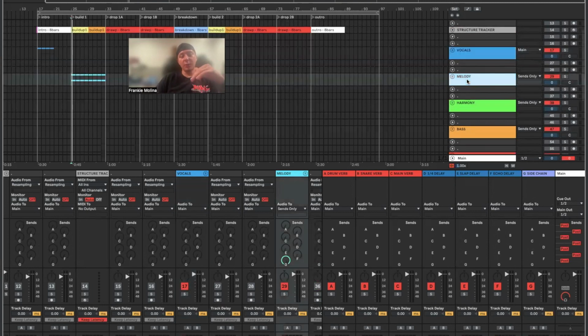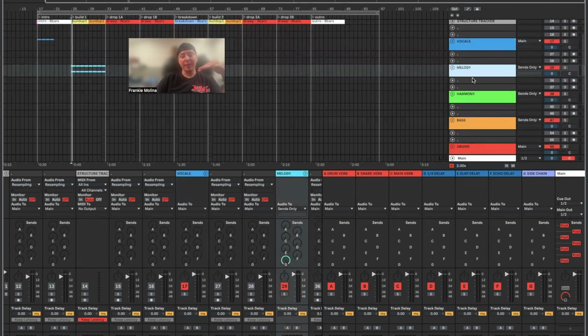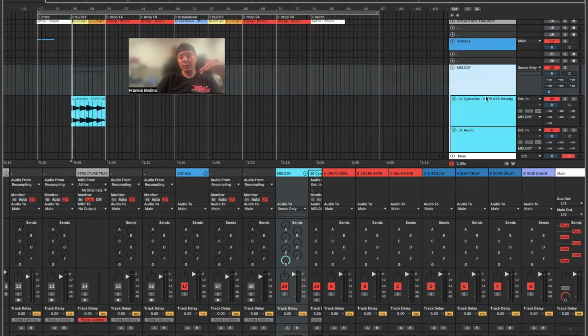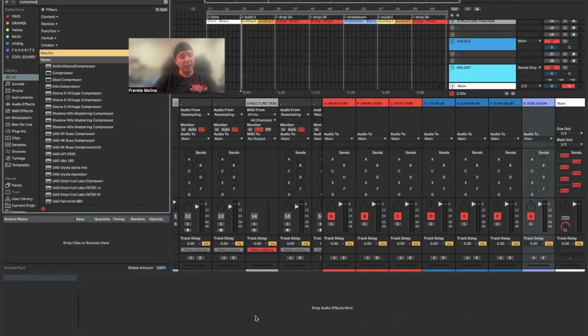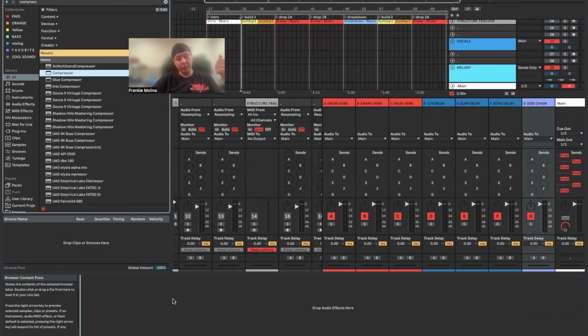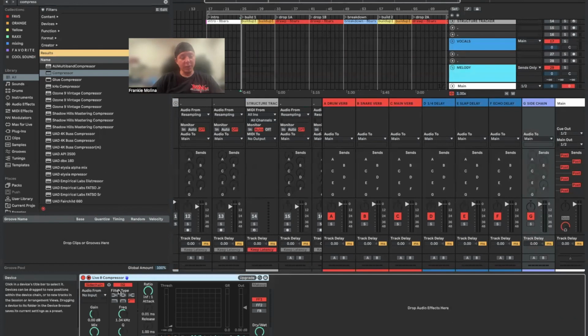And then this group, melody, is getting sent by sends only to where? To G. So if we go over here and look at G, we see that it's a sidechain. If we click on it, oh dang, there should be a compressor here. I'm going to fix that too. Sorry, everybody. There should be a compressor here.